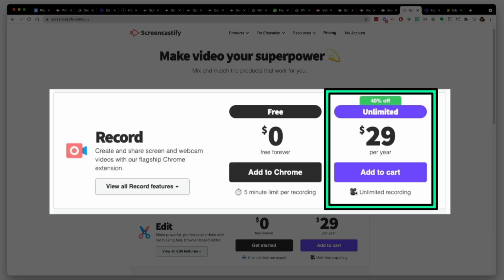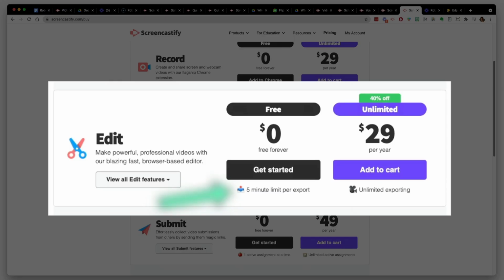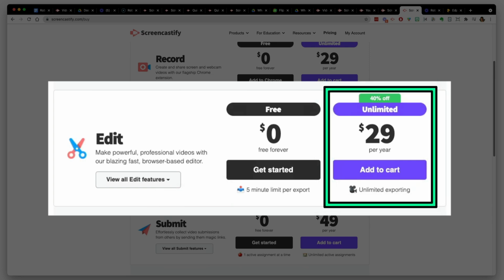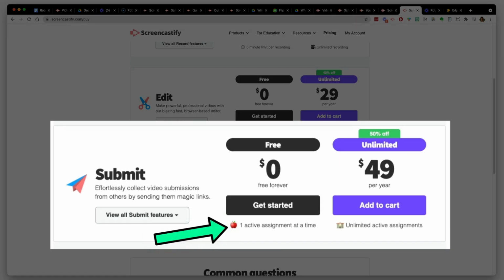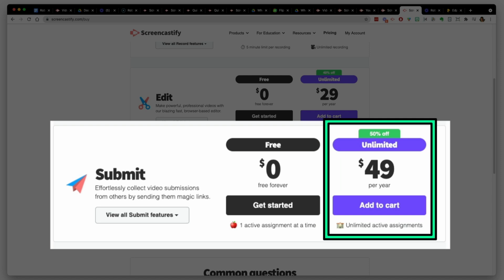The paid version is about $30 a year, and then you can have unlimited recording time. The free editor plan limits your exports to 5 minutes, and it's about $30 a year for unlimited exporting. The free submit feature is limited to one active assignment at a time. It is $50 a year if you want unlimited active assignments.